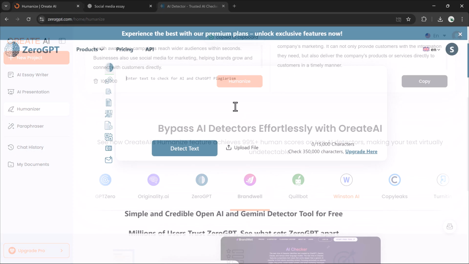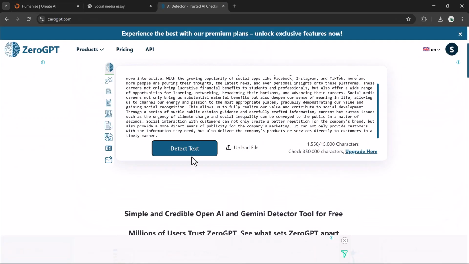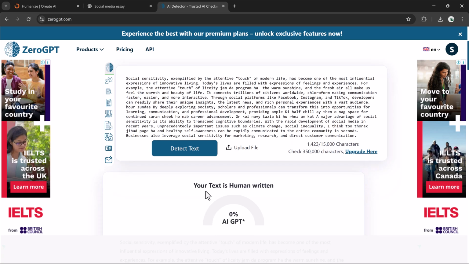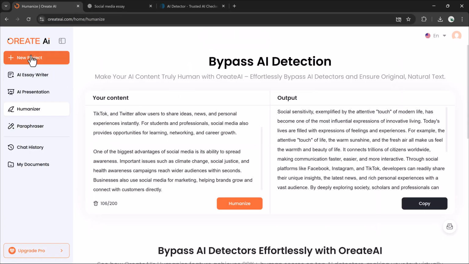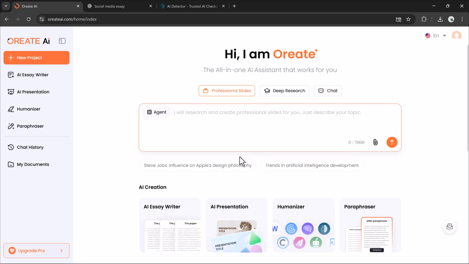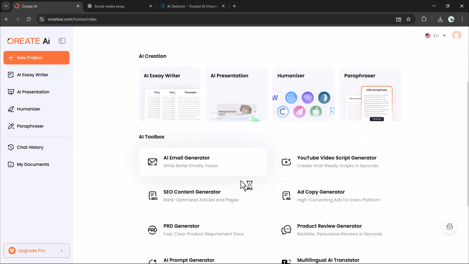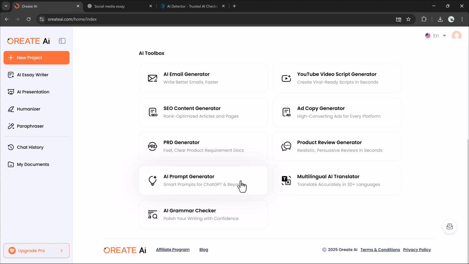To test it, I ran it through 0GPT, and it showed as human written. So as you can see, Oreate AI is truly an all-in-one solution. You can create professional slides, generate deep research reports, write long essays, and even humanize AI-generated content with ease.